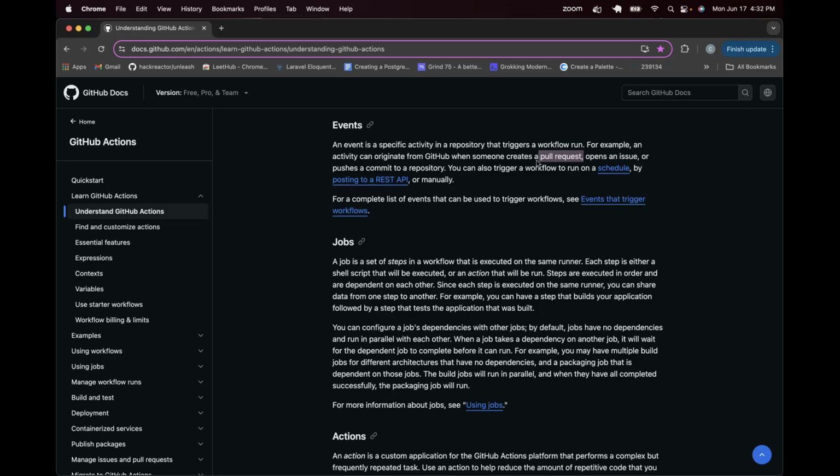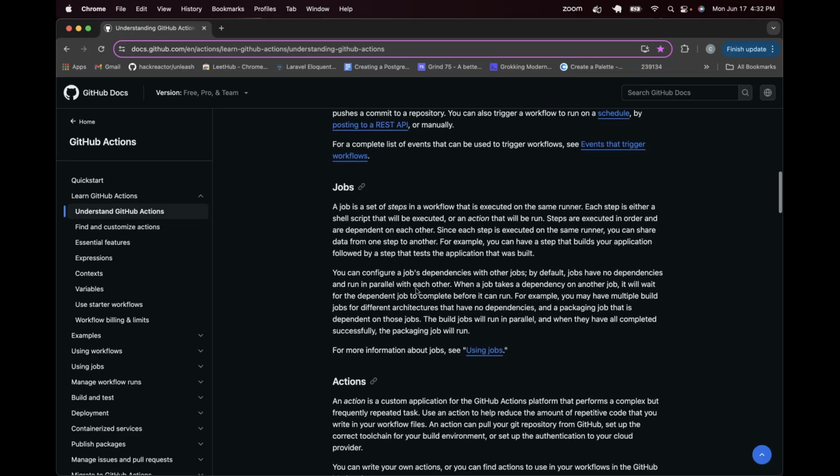So then what we're going to do is set up on push to main, which means that anytime someone manually pushes to main or a pull request is merged into the main branch, either one of those things would trigger our workflow and then deploy our application. All right, so that's the event part of things.